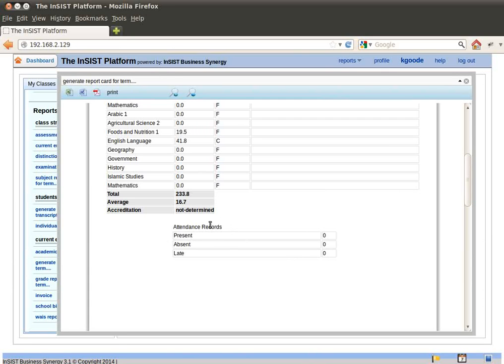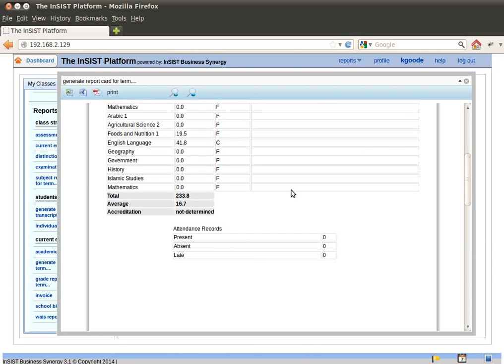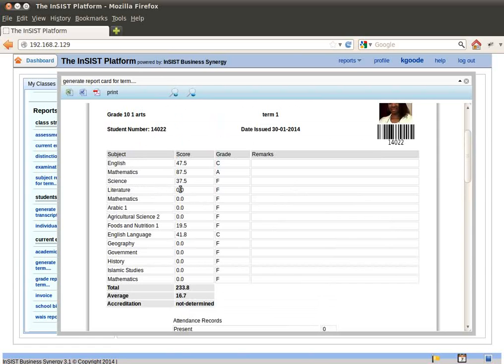So now the teacher does not have to manually calculate the number of times a student is present, absent, or late. And now the subject teachers also do not need to spend time calculating the overall score for a student at the end of the term. All they need to do is enter the scores in the system, and the system will take care of the calculations.